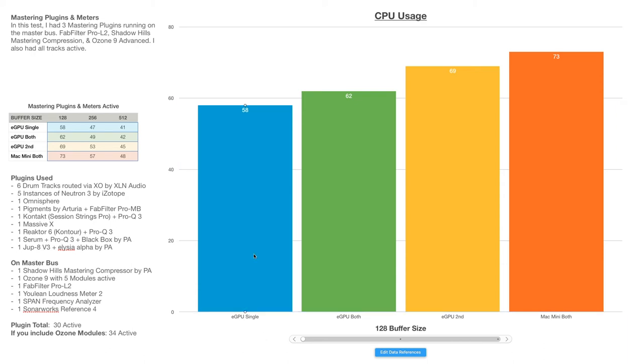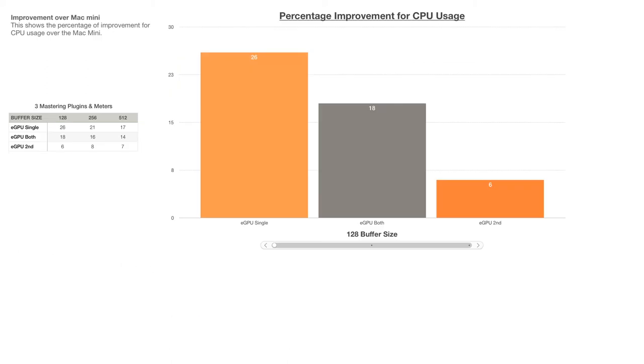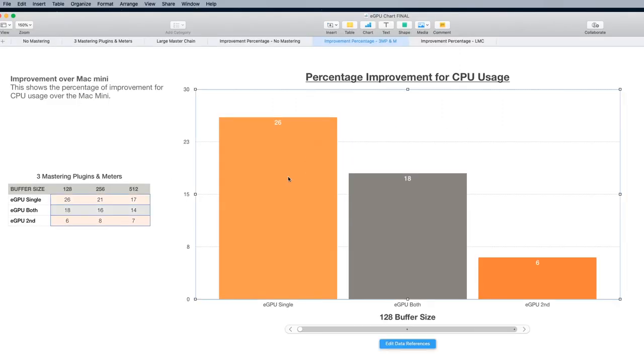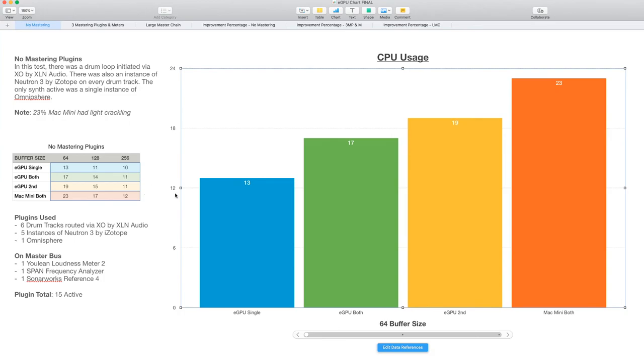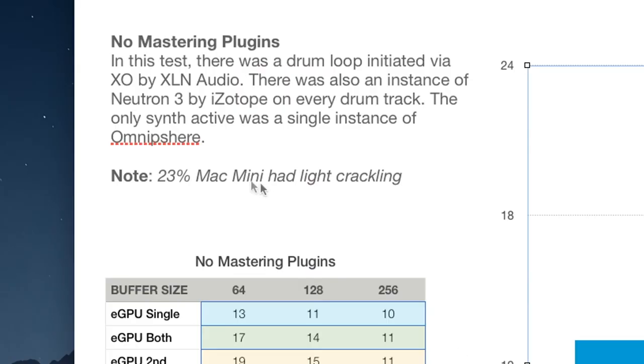58% for the single monitor on the eGPU, up to 73% for both monitors on the Mac Mini. And if we go to our improvement percentage tab for that, that was around a 26% improvement over the Mac Mini. And again, we could scroll through each buffer size on the improvement tab, and it'll show you different values for each buffer size. One thing to note, which I write at the top left of each scenario, is whether or not there was crackling or clicks and pops.